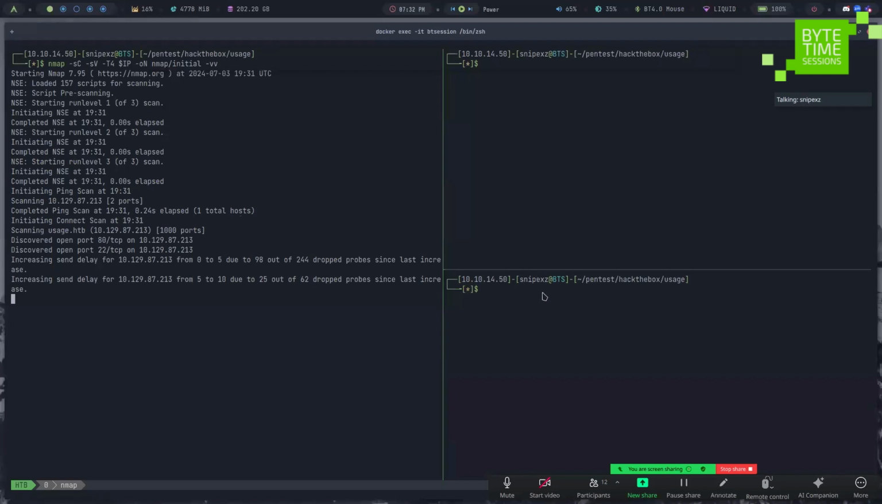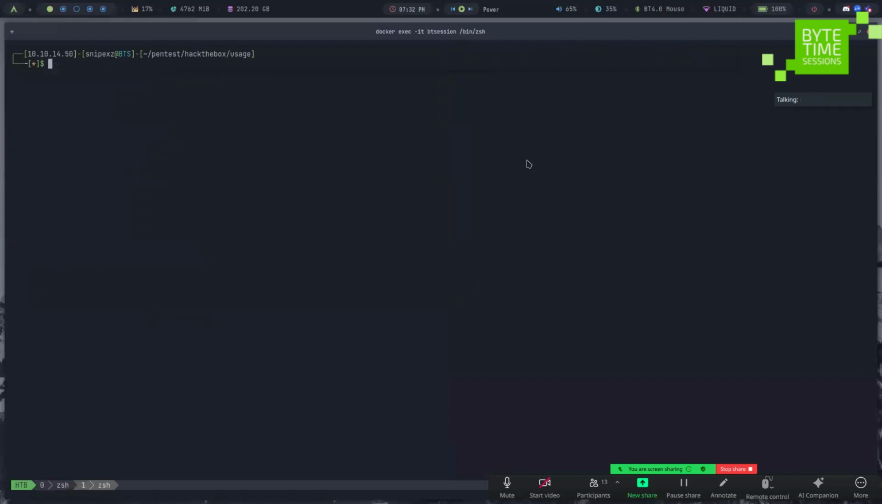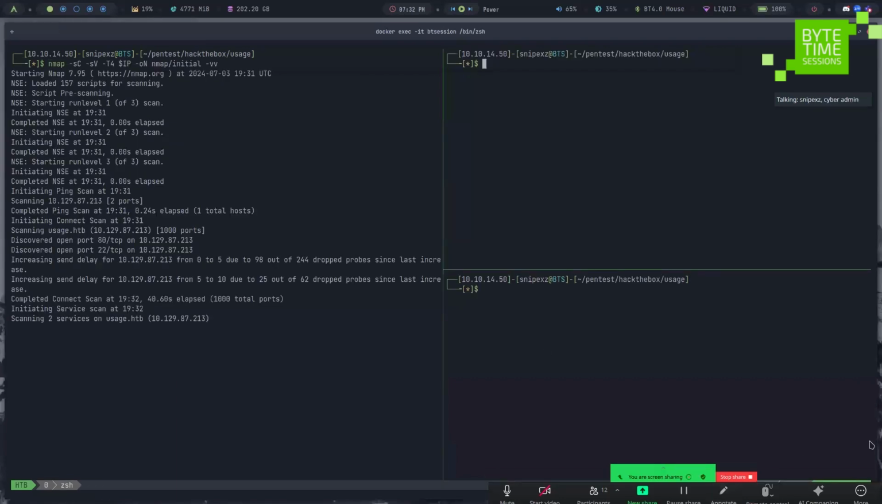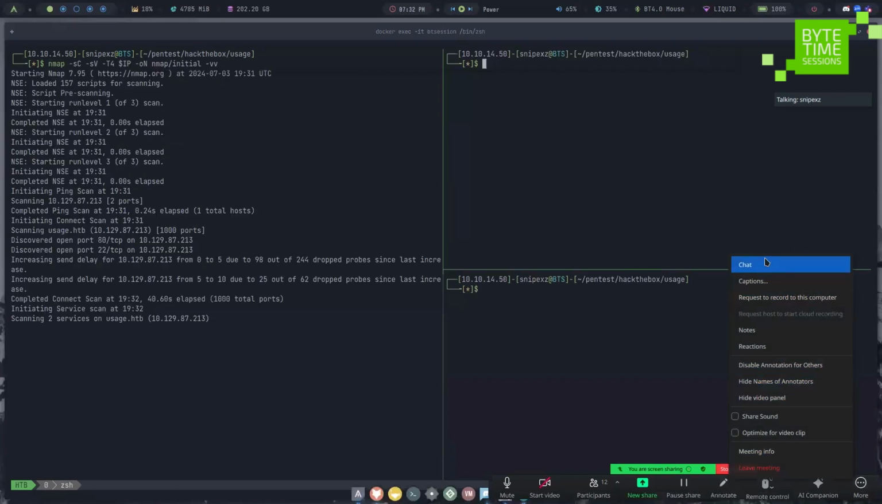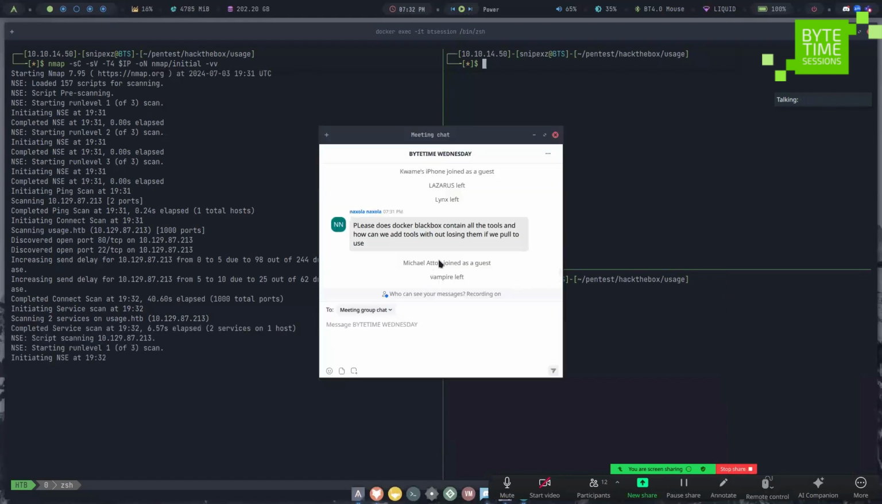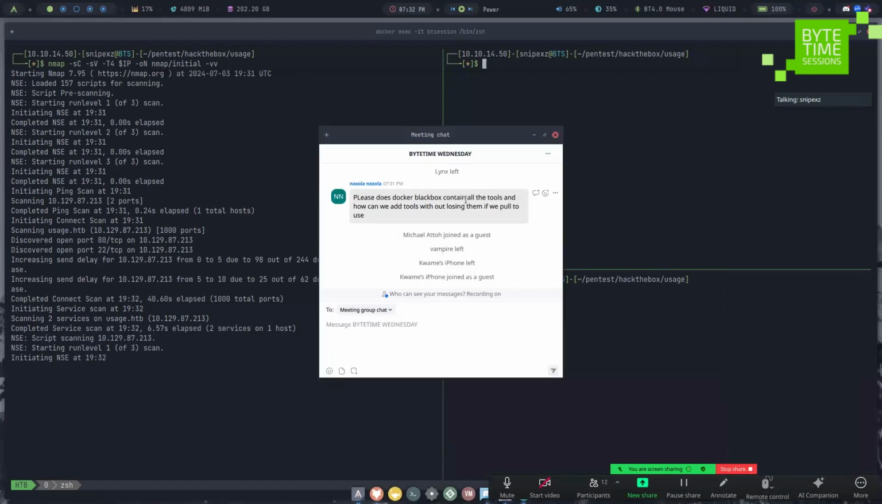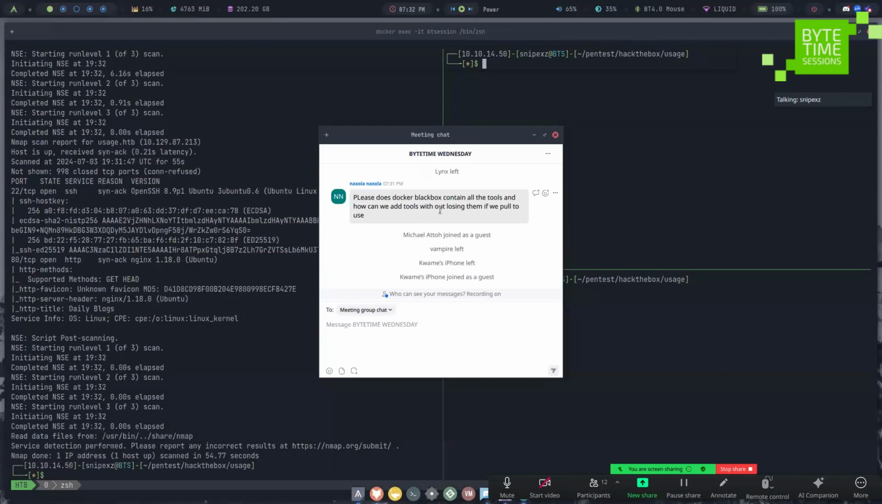Okay, now you can run GUI applications within the Docker container. Let me do that. Okay, we have a question in the chat for you. All right. Okay. Does the Docker box contain all the tools, and how can we choose which to use if we need them?